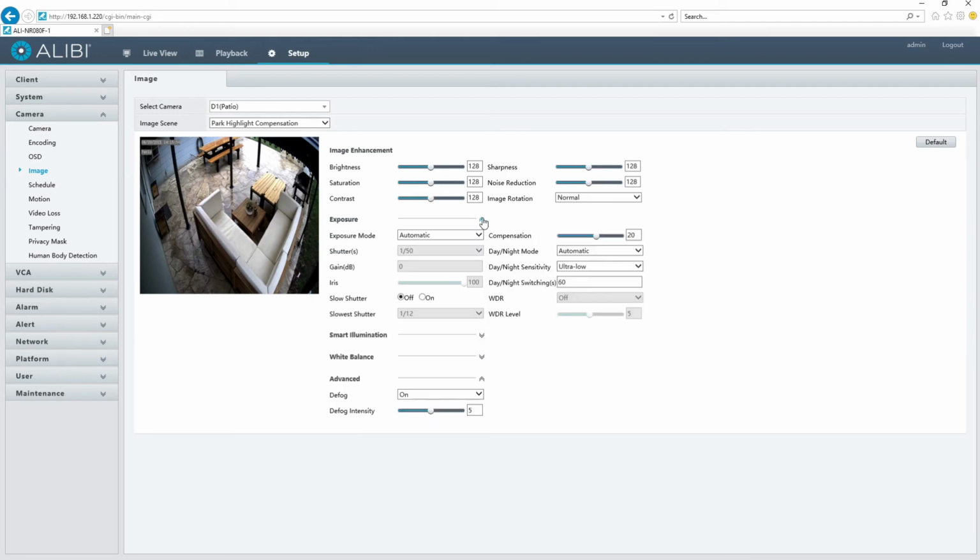Under the exposure tab, you're going to have some exposure modes here. Automatic is typically what we recommend using. Custom obviously is going to be a custom option if you want to make these adjustments yourself.